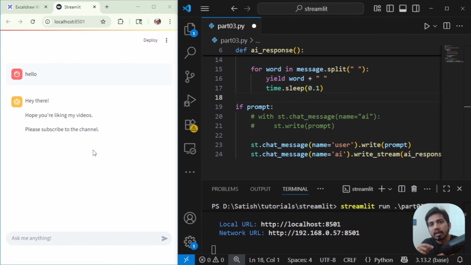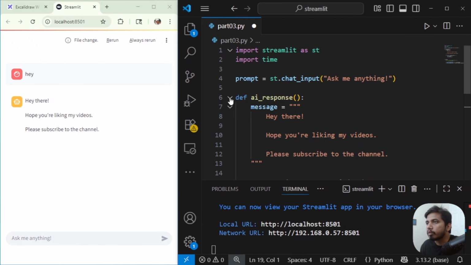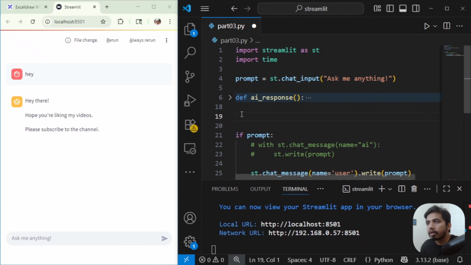So during the rerun, the values can be fetched from the session state and can be displayed on the web page automatically. So what I'm going to do is, whenever I type some message, I'm going to put this message into the session state, and then during the rerun, I will fetch everything from the session state and display it on the web page. So that way we can have the old messages as well. All right, let me minimize this function. Let me start my code over here.